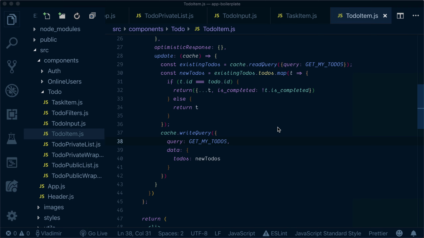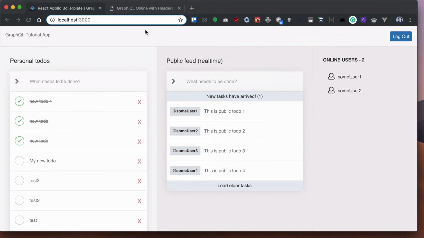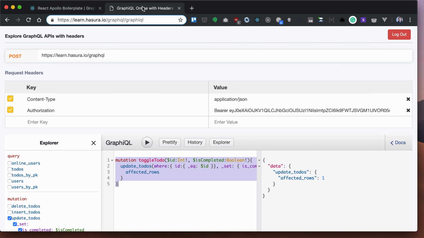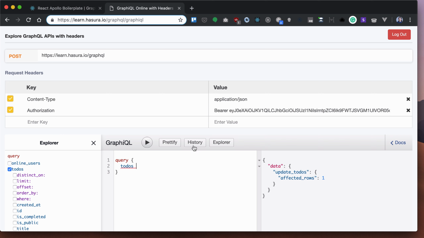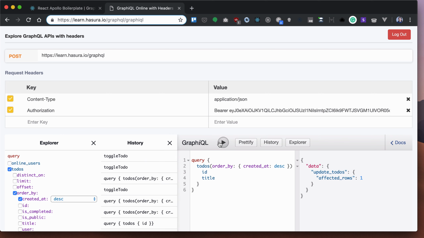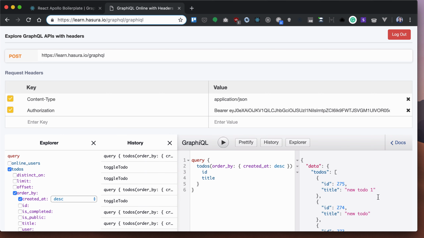Now let's create remove to-dos mutation. This tiny X here. So let's write it here first. We want to remove our to-dos. Let's check what to-dos do we have here. New to-do one. Let's remove that.